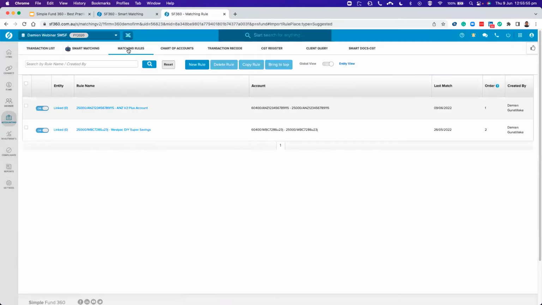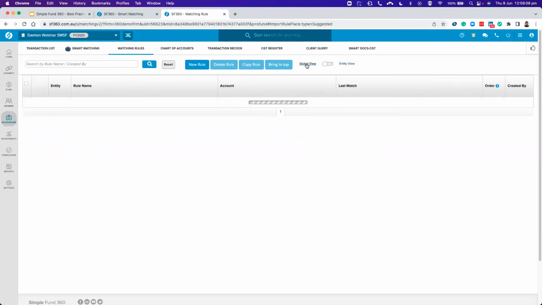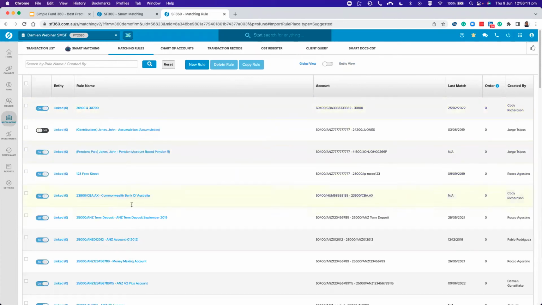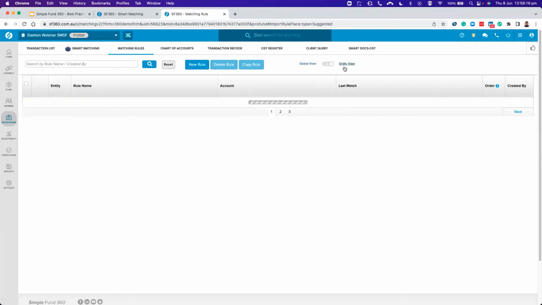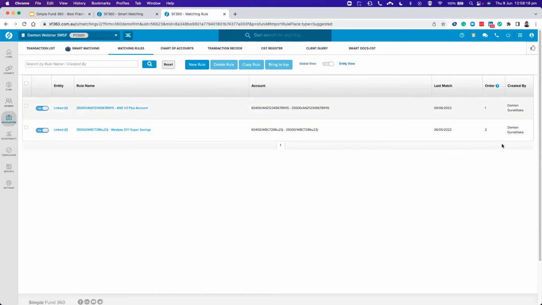If I go into the matching rules area, I can see all of the rules that are created and established for this particular fund. If you want to see all of the ones that are attached to multiple funds, you can also go into the global view area. From here you can see all of the different types of rules that have been created across all of the funds as well. On the right-hand side, you've got a full audit trail, so you can see who has created the rules, in case there's been an error or you want to follow up with that person, and the type of transaction. This is based on the users that are internal in your Simple Fund 360 license.